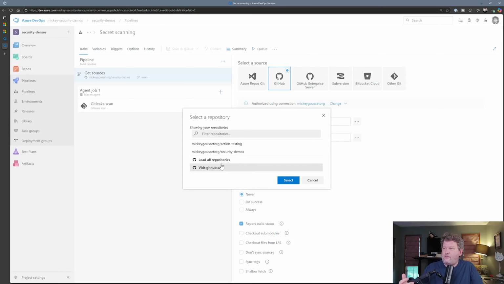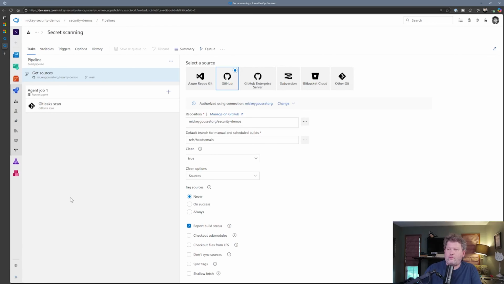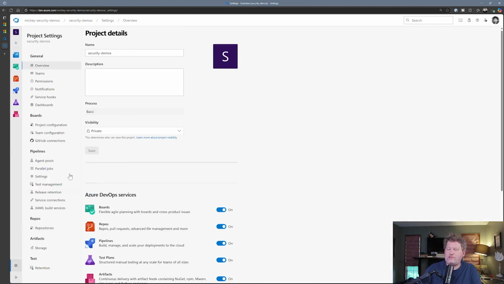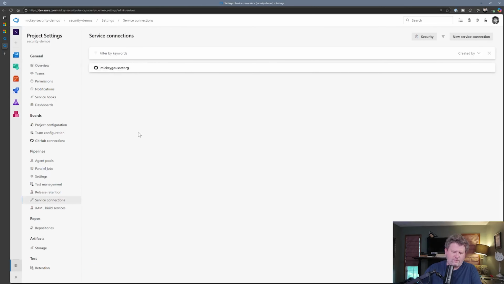Now, so I've created this service connection now, and I have it in this one team project, right? So if we go to the settings for this team project, we can go to service connections, and there's my service connection.